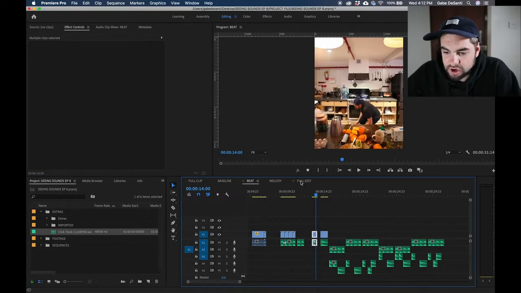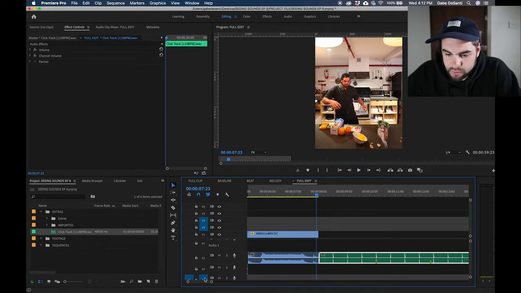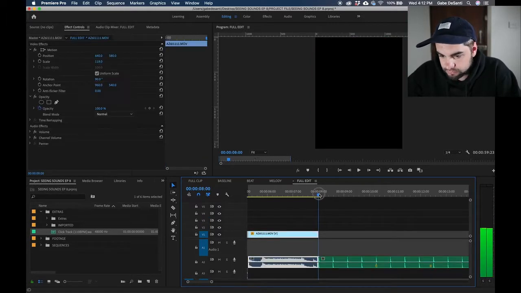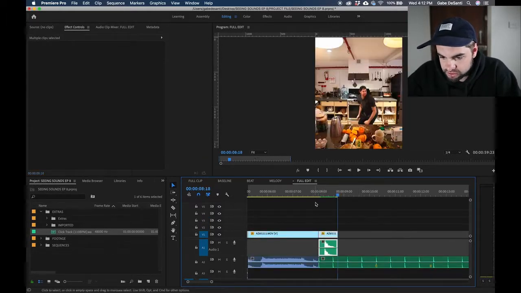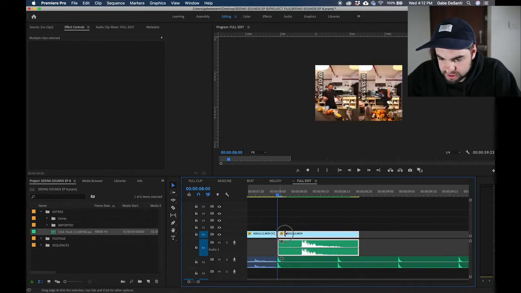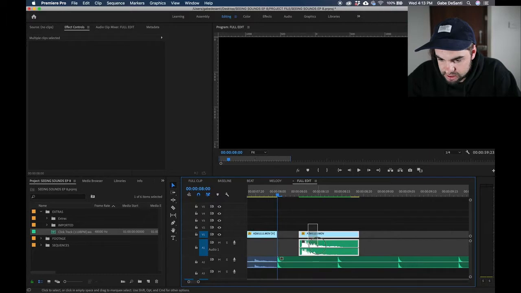Apple C for copy, we're going to go over to full edit. We're going to select A1, V1, and when we drop it in, boom, it'll drop like that. Now you see the waveforms. Make sure that this waveform here connects with that waveform at the bottom. So we're going to cut this clip a little bit shorter there.